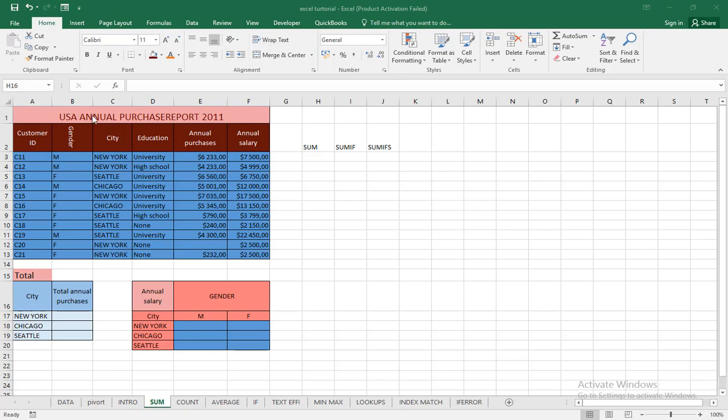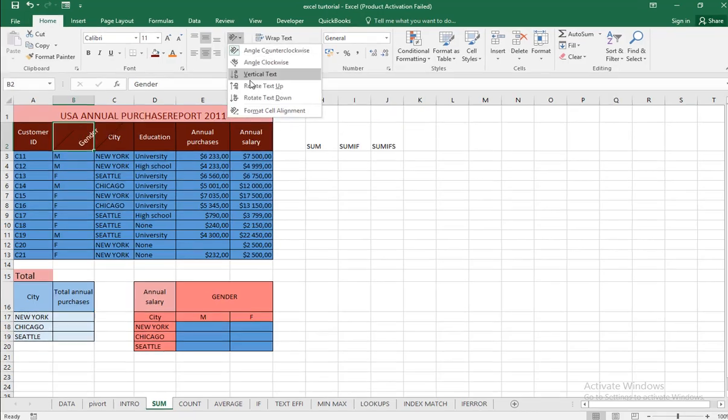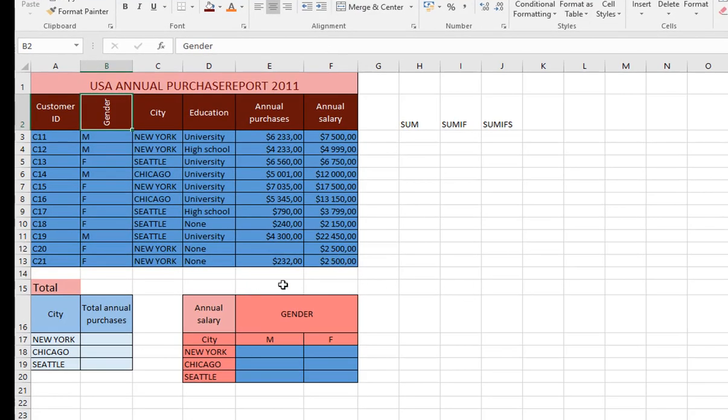We have a customer ID, a gender, a city, education, annual purchase, annual salary. Don't bother about this. It's just about selecting this model. I think we didn't see this before. We could just look for a way to position it. It's no big deal. So we come to this cell, where we want to sum or to give the total of all the annual purchases.